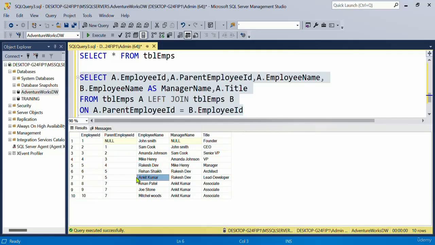Now Rehan and Ankit, if you can see over here, both of them reported to number 5, and number 5 is Rakesh Dev. And all the remaining employees from 8 to 10, Aman, Joe, and Mitchell, they report to Ankit. And hence, the employee 7 is the manager for all of them. Apart from the first scenario, the change in the result as compared to join or inner join versus left join, now, is only the first row being the difference.